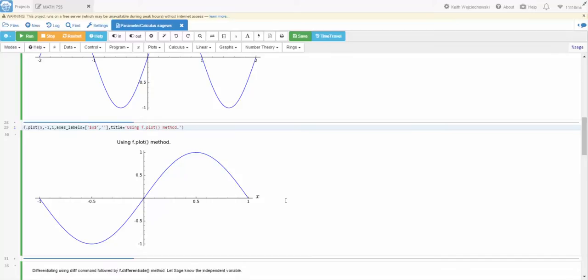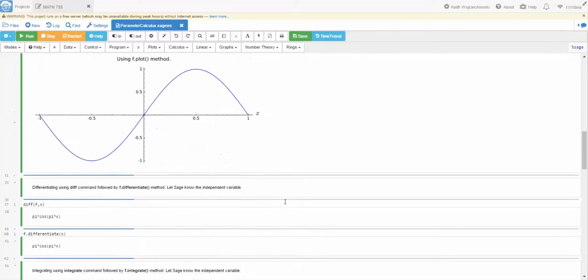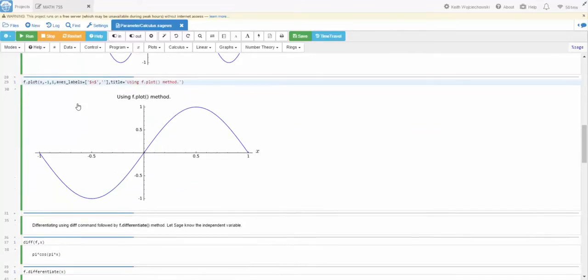All right, anyhow, here's the plot of the function with the f dot plot method. And here I've given my axis labels, x with the LaTeX dollar signs, so I get that nice looking x there. And then I put blank for the y-axis because I wanted to leave room for this title. I'm just trying to give you some additional parameters so you can see some of the additional features available to you in Sage.